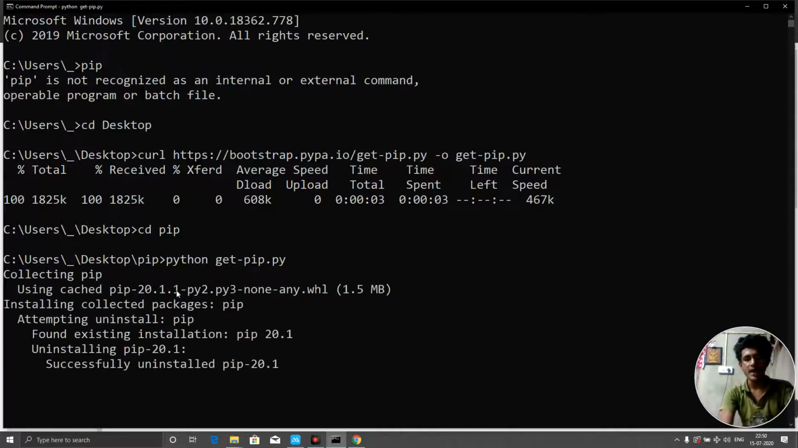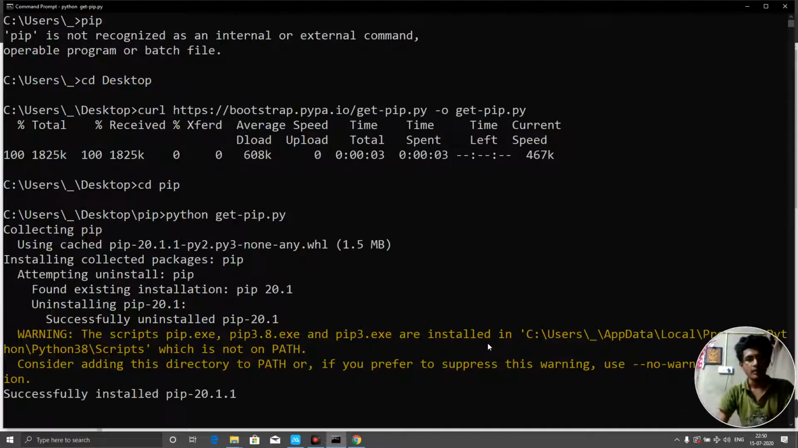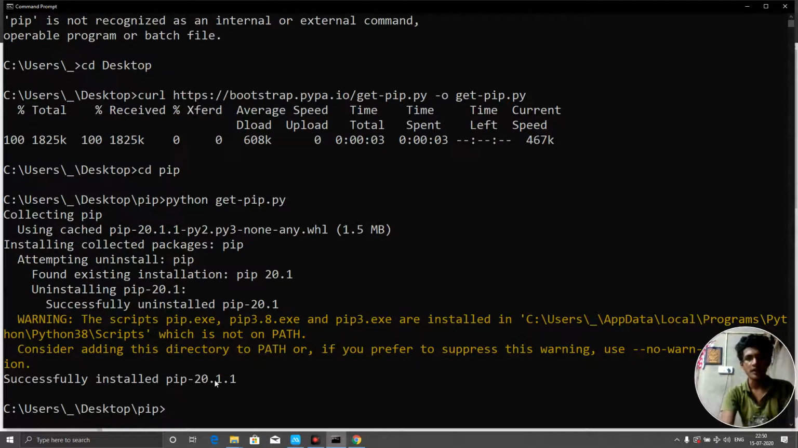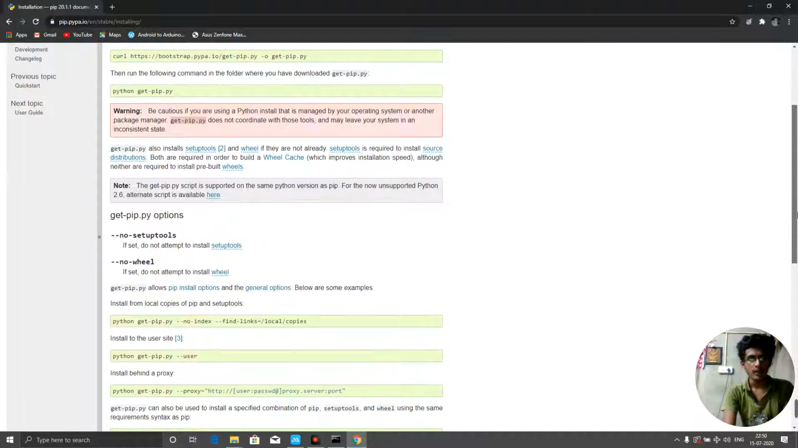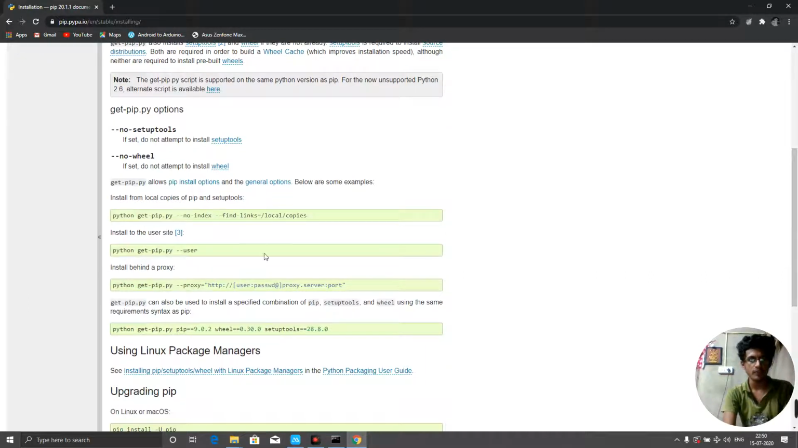Using cached pip, successfully uninstalled pip 20.1. I think pip is already there, but successfully installed pip 20.1.1. Now pip is successfully installed. Then what is it showing? Here we can see get-pip.py also installs setuptools and wheel if they are not already set up, which is required to install source distributions. Now it is installed.